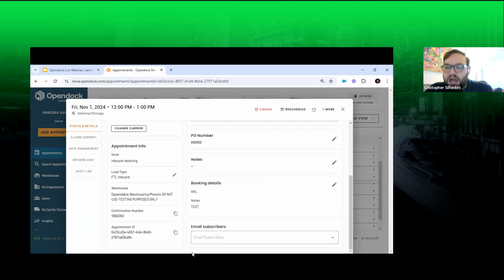Of course, we're also able to add specific email subscribers to specific appointments so that they receive notifications throughout the life cycle of the appointment. And these would be additional subscribers other than the carriers and the default warehouse users who will always get notifications.